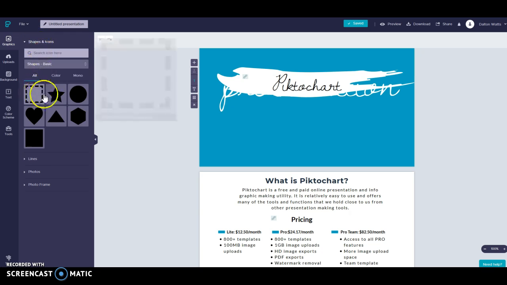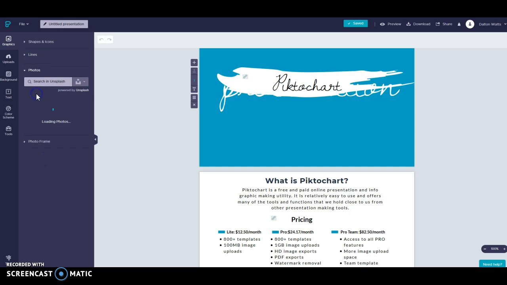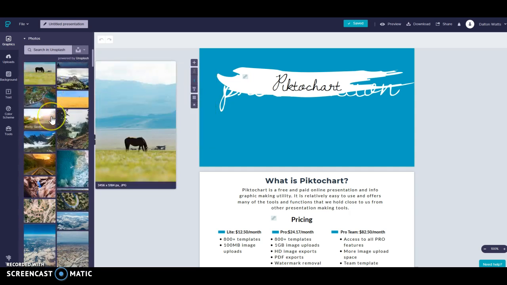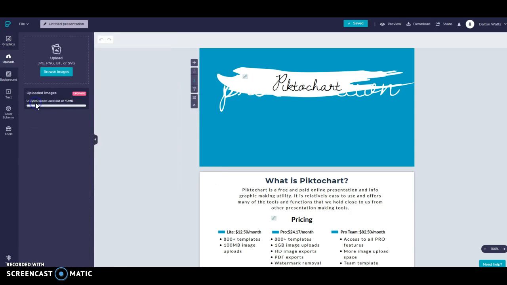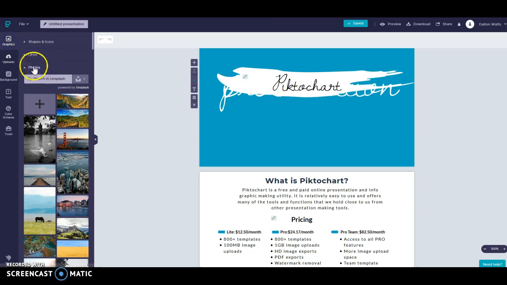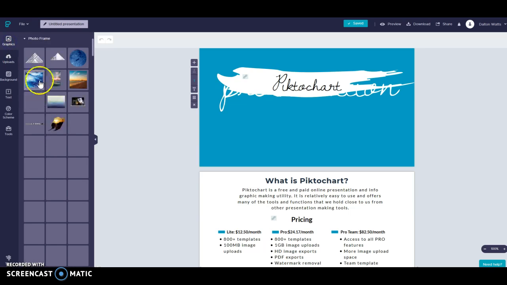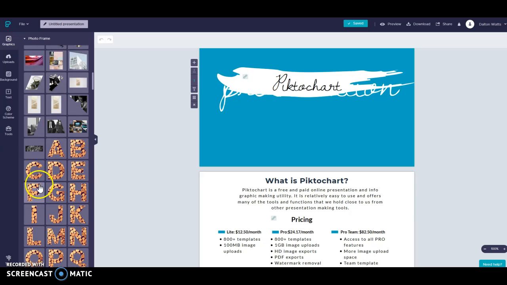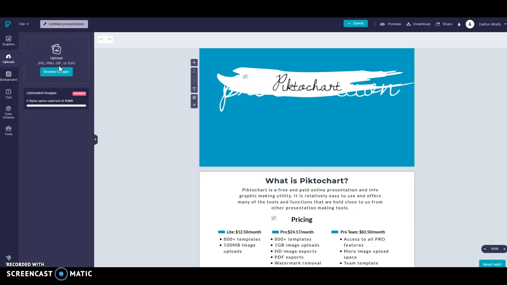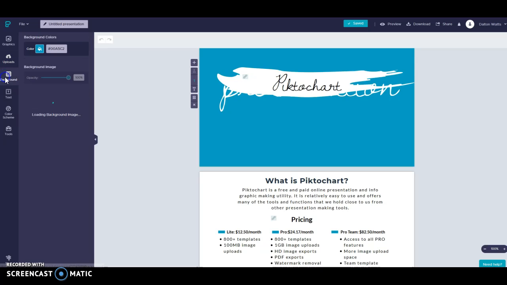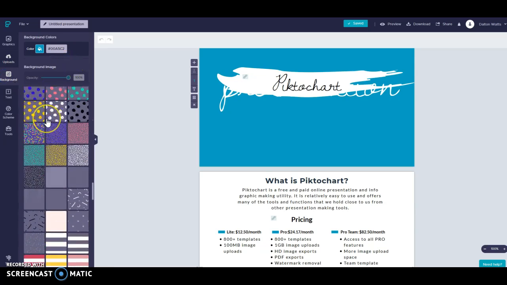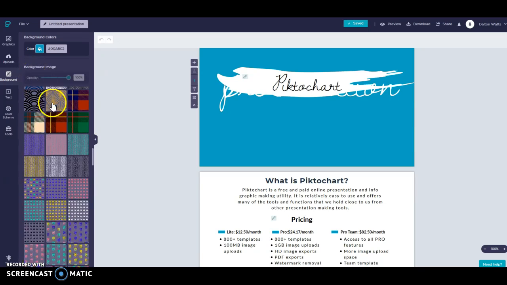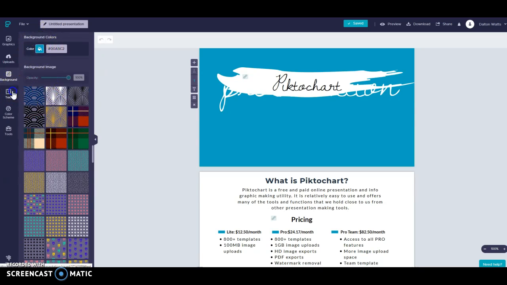You can put in some graphics like shapes and icons, all kinds of different things, lines. You can insert photos. They have a bunch of default pictures that you can choose from, or you can even click here to do your own photo. Oh, you can put frames on photos. Do some nice things here. Uploads is where you add your own images. You can change the backgrounds. You can use a bunch of different backgrounds. They have a lot of presets. You can change the opacity and the color scheme kind of.